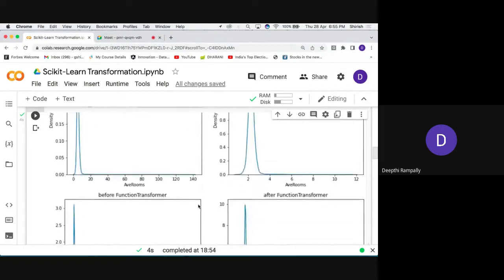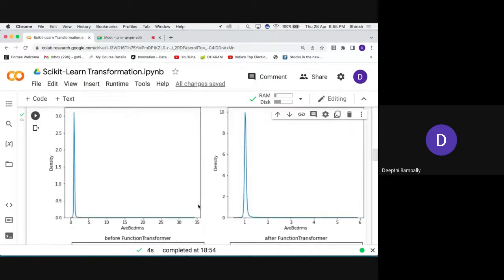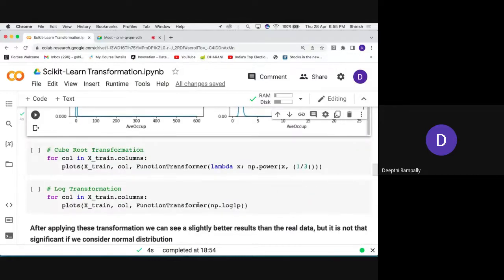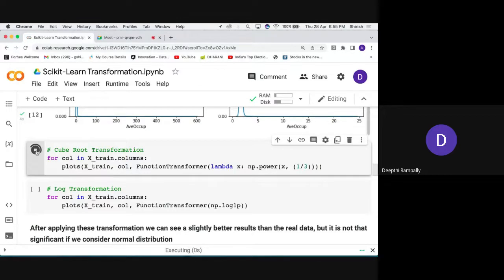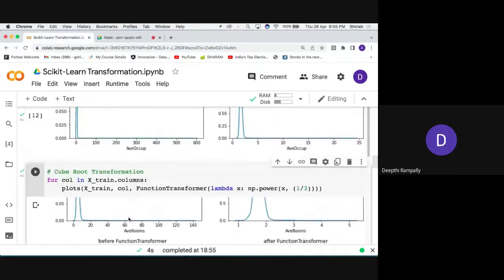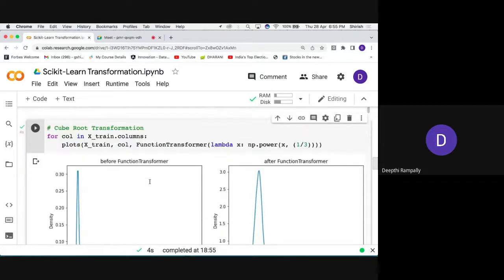So for a few columns, applying on every column and checking it this way will work. If you want to apply x to the power of 1 by 3, np.power(x, 1/3), for every column it will do. You have to again check the transformation. How is the output? How is the skewness?